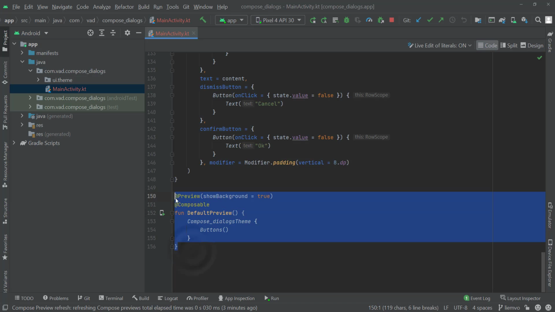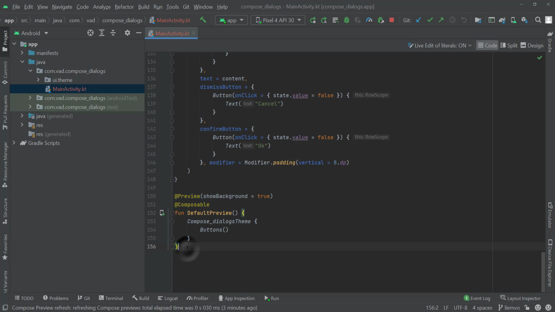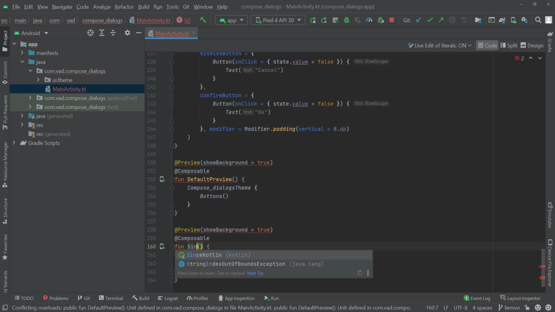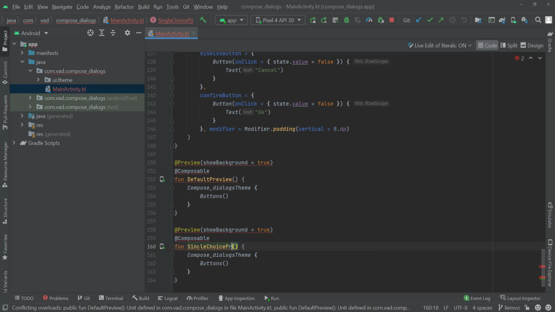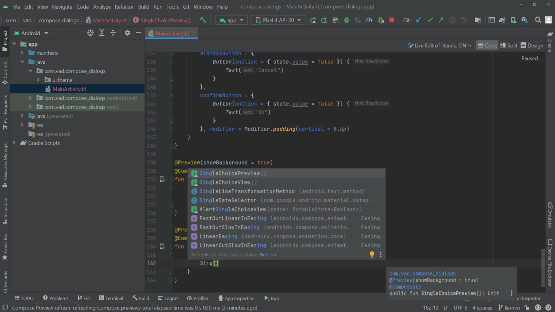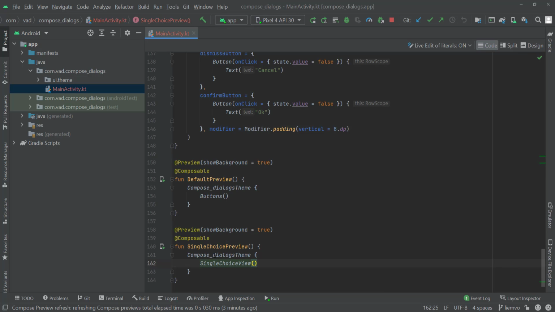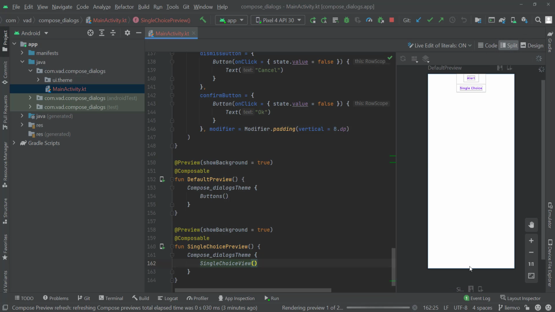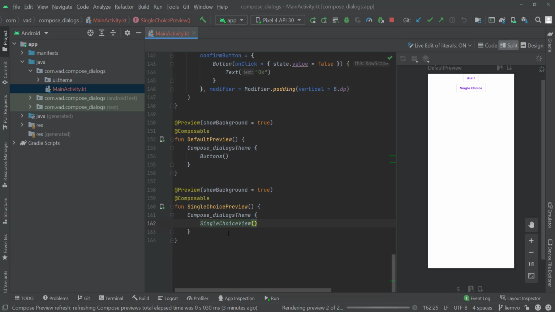So we just call the preview, then we call the single choice view. And then we can preview, and then it will show here. So let's come back to the single choice view.